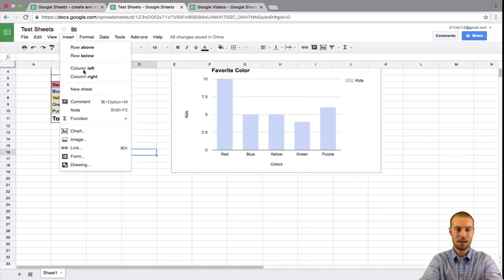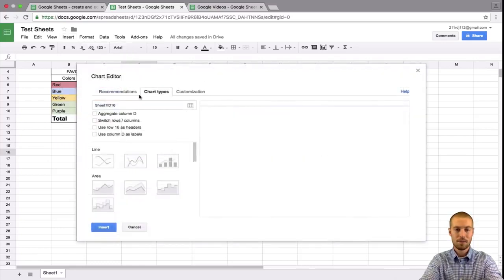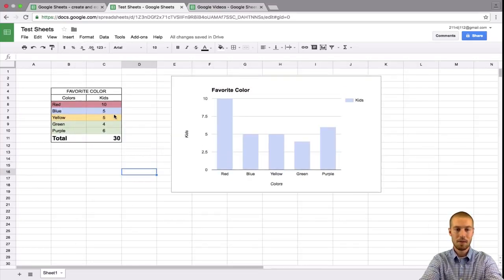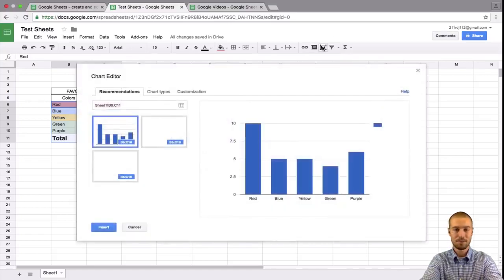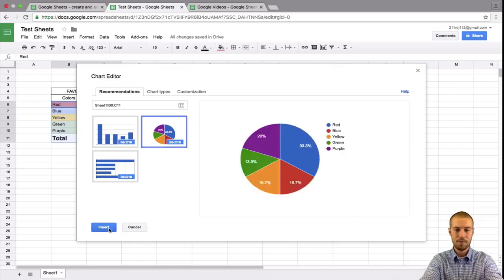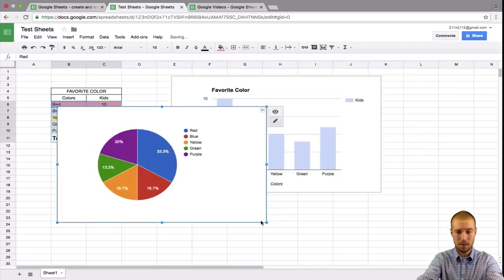So let's go ahead and insert another chart. So click insert and click chart. We might want to have our data selected first. So let's go ahead and highlight all of our stuff. Also, there's a quick insert chart button right here. So if you look over here by this filter button and all that, there's a chart button. Let's go ahead and insert the pie chart.